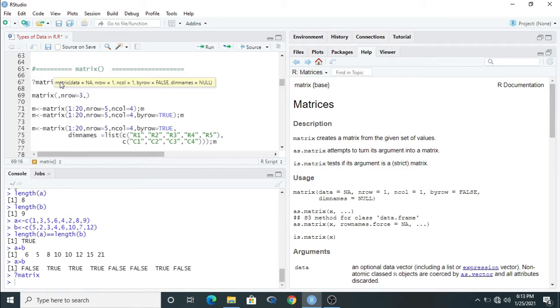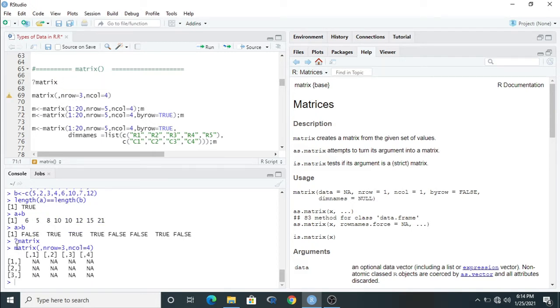and comma n column equal to 4, and just run this. What happened? You find there is a matrix having 3 rows and 4 columns, and all the values show NA, not available. Okay, if we put here a value, suppose we are going to put here 1:12.